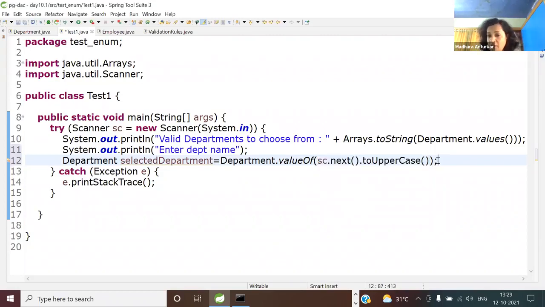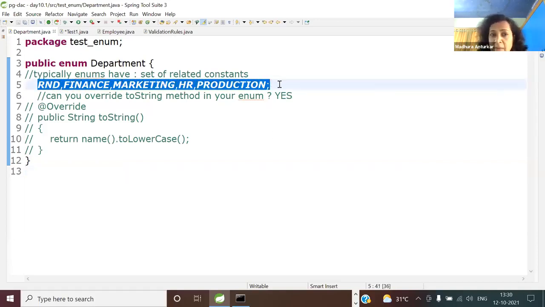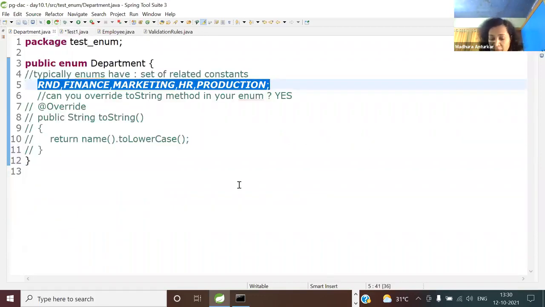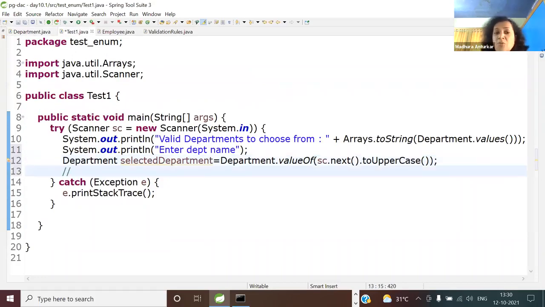So here, now tell me, if user gives any case, uppercase, lowercase, and chooses one of these department names, what will happen? Will conversion succeed? Of course, yes. And the moment user gives the invalid, what? Enum is what? Set of related constants. So if user gives something other than that, what you will get is illegal argument exception. So if the control comes to the next line, what does it mean? The conversion is successful, or I'll say parsing.